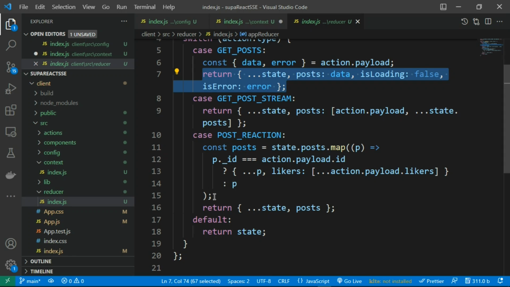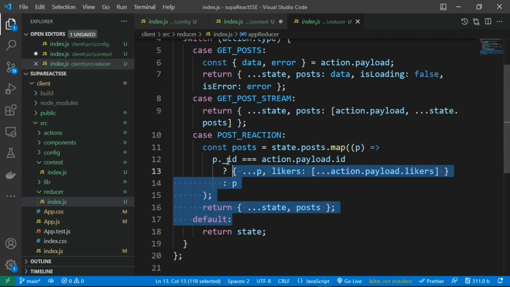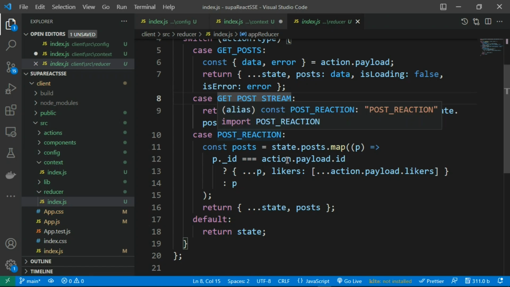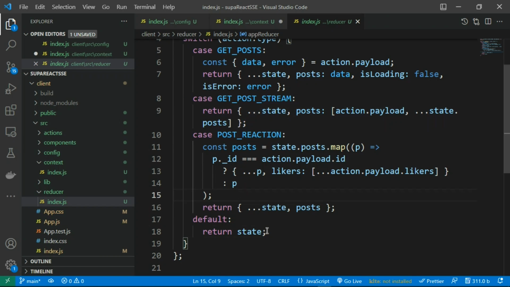This is one thing about global state management. Anytime a value changes over here, all our components where we have used this state will update automatically. By default, when no action is dispatched, we will return the state. So that is what the reducer is doing.